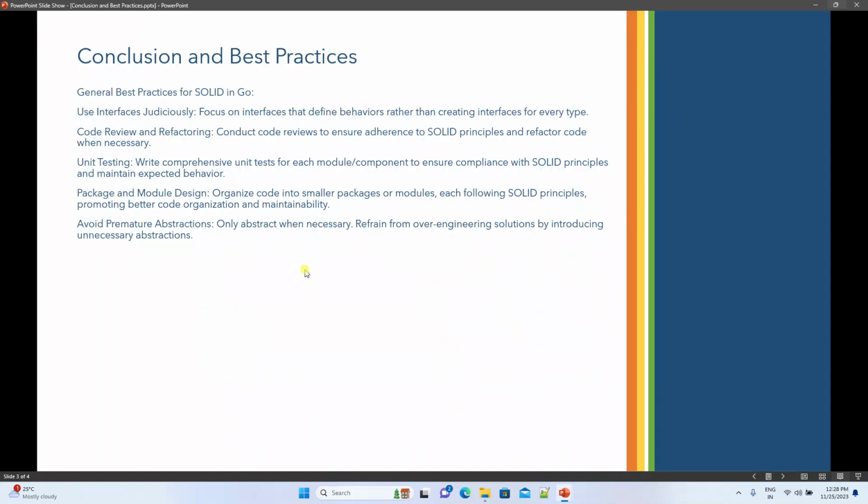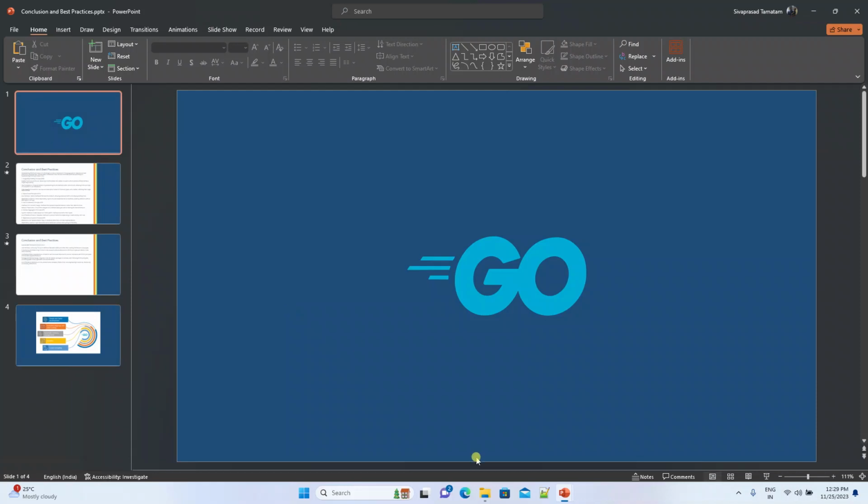So these are the things we need to follow while adopting SOLID principles in your project for maintainability.